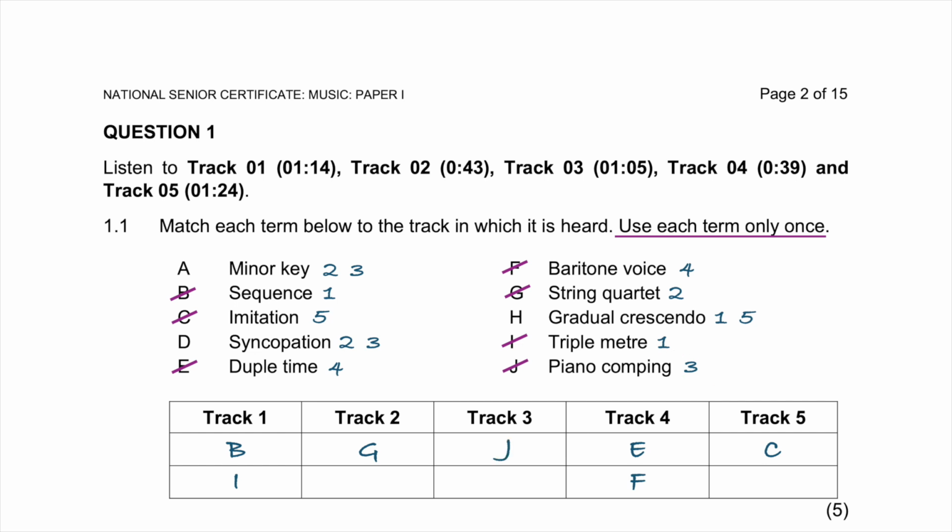All we're left with now are A, D, and H. If we look at H, that gradual crescendo could be heard in track 1 or in track 5, but under track 1 I've already got 2 terms, so I'm not going to be able to use H under track 1. I'll have to place it under track 5.